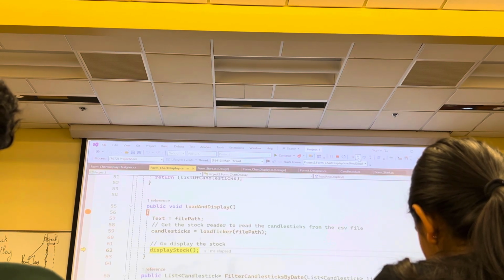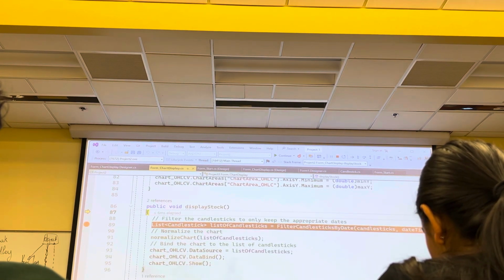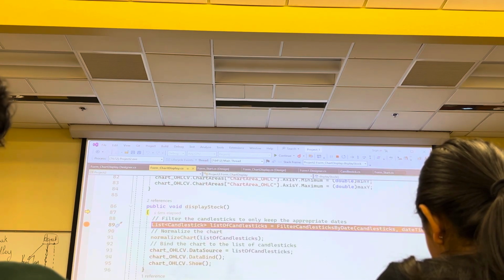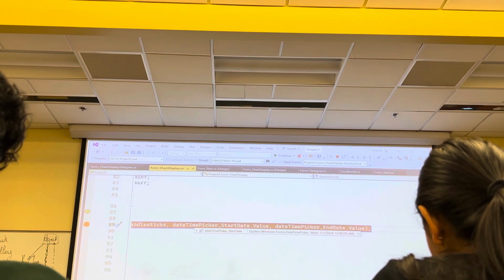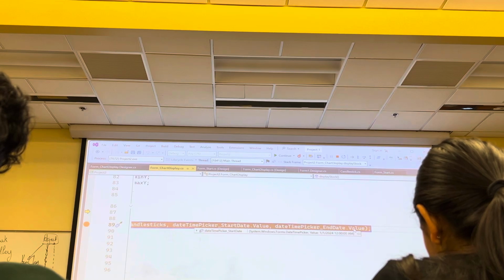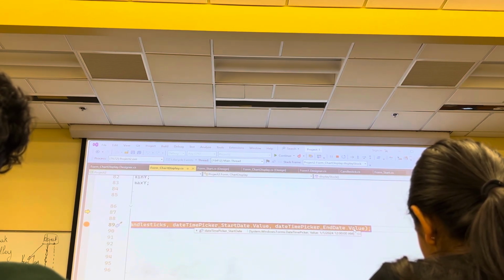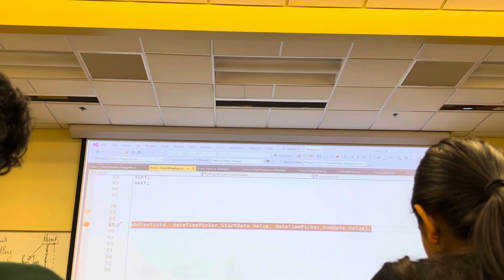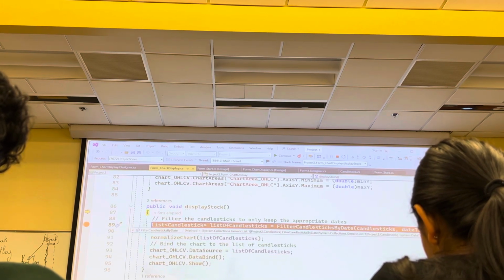Then display the stock is where we do a few things. In fact, here's all of it. You filter. Now, when you filter, you're going to need those two dates, the start and end. Look at where it gets them. It gets them from the date time picker, the start date value, the end date value. Therefore, those two things have to be set. That's why before we do all that, the two dates that were passed, we send them to the two date time pickers. That way, the display stock function can filter.